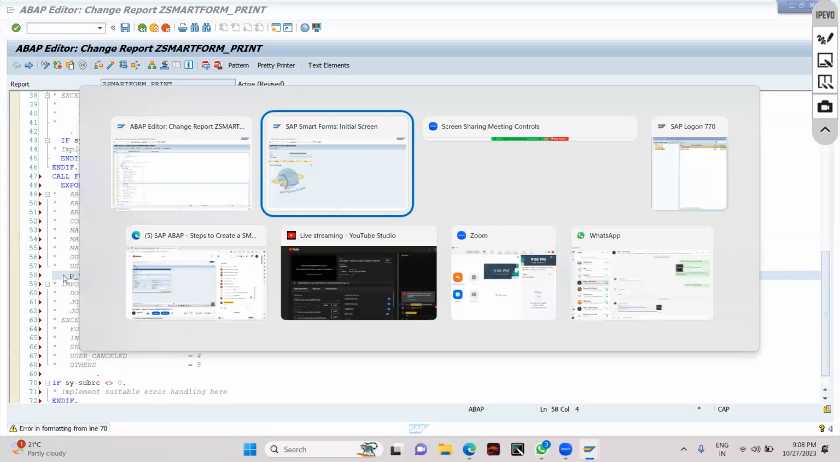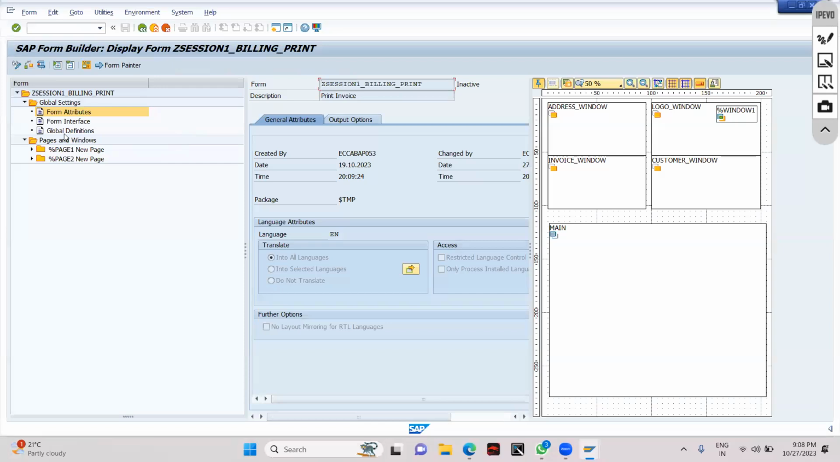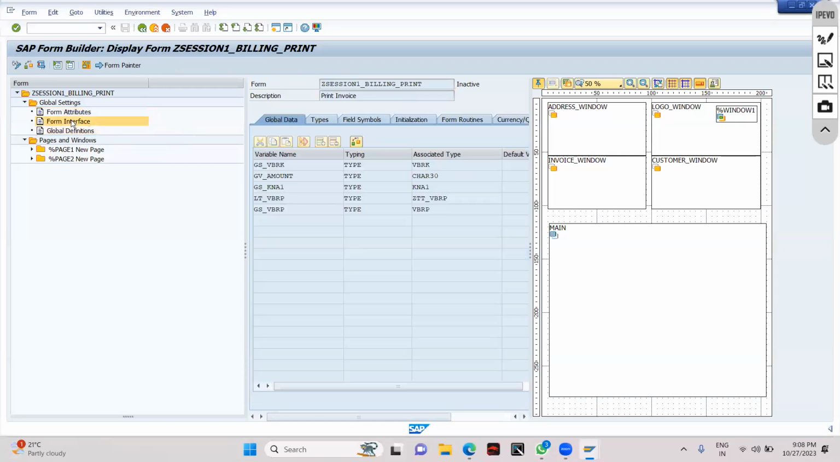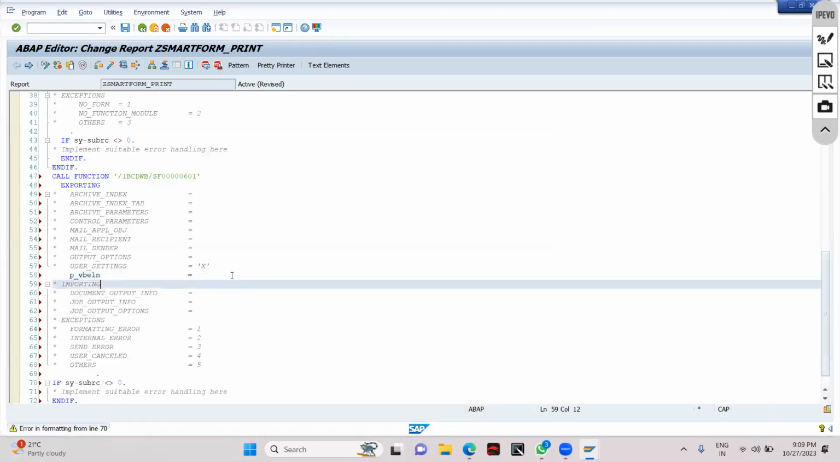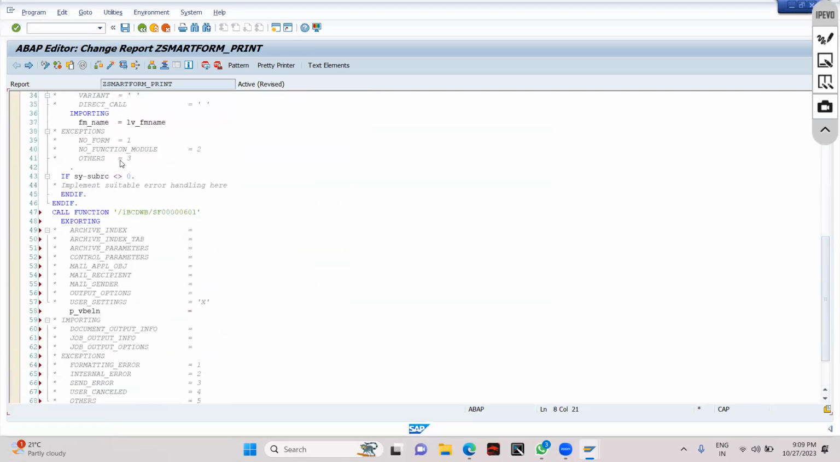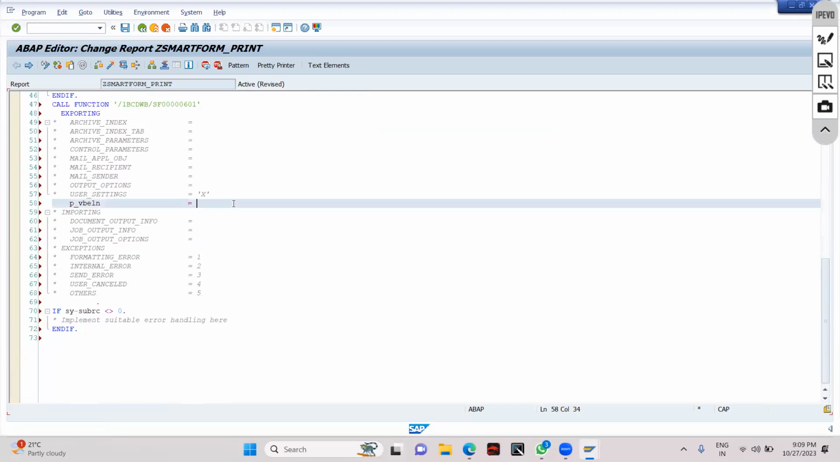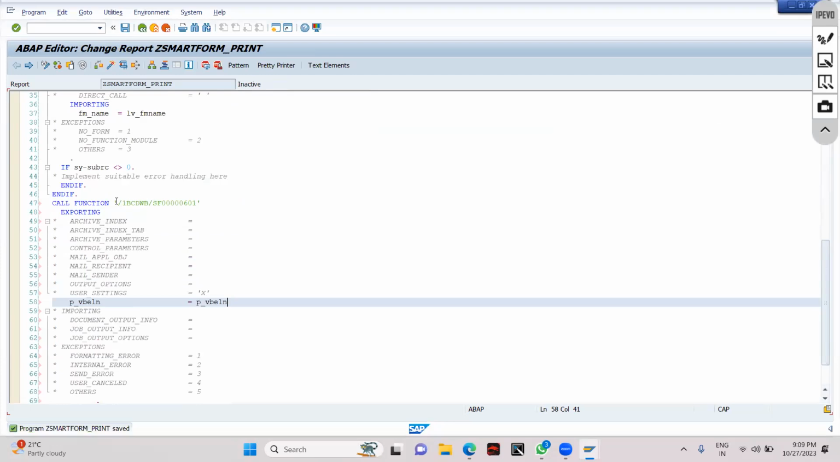Why? Because when we were designing this smart form, in the interface section we only gave the PBBELN number, that we will be passing this value from our report program or from our selection screen. So now we have to pass this BELN number. Which variable holds this BELN number? This one, PBBELN. Give this value over here. That's all. We are calling the function module name directly.